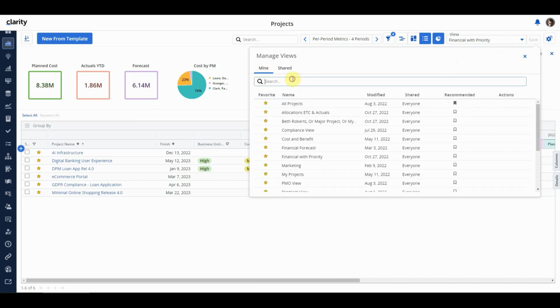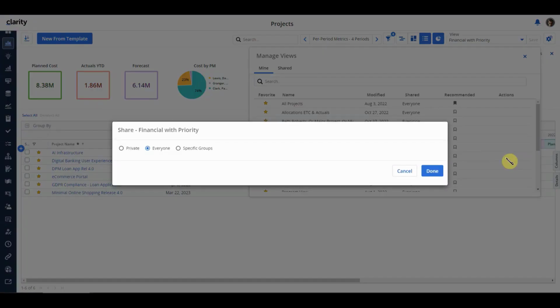Let's go into mine and there is my view that is created. Because the view that I made a copy of was originally shared with everyone, I see that it is shared with everyone. At this point I can click on the share icon next to it. That gives me the option to make the changes.